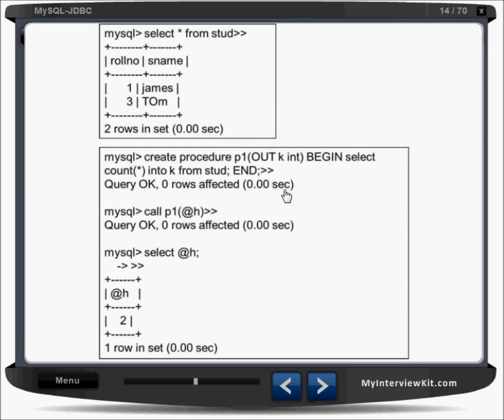Look at this code now. I just tried to create a procedure here. Consider I have one table here. Select star from student, you can see here, and this table has two records, two columns. Now what we are doing, we are creating procedures. So create procedure P1, here we are taking OUT k, begin, select count star into k from student, end.